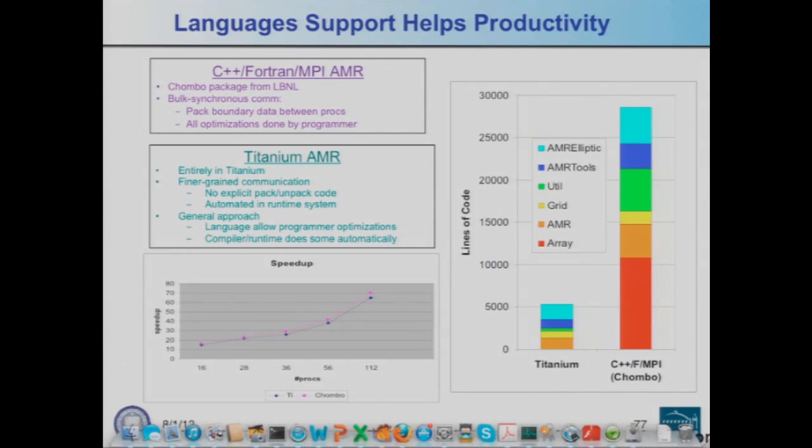And in a language like Titanium, then this shows the difference in performance. A comparison between the Chombo implementation, which was done in C++ and Fortran, is still a very active project, and the Titanium implementation, so the speedups are comparable. I think Chombo is a little bit faster. There's the differences in the number of lines of code, and divided up by the different parts of the library. Now you could say, well, the array library in Chombo is also reused many times.